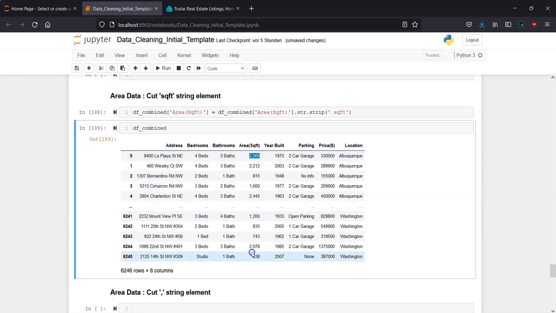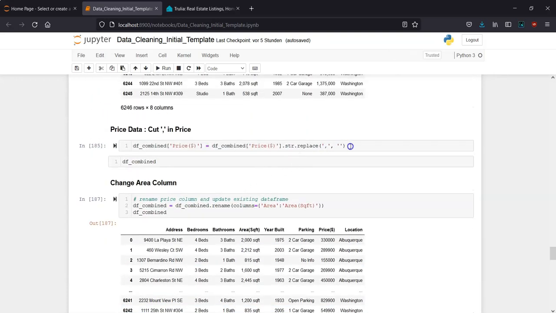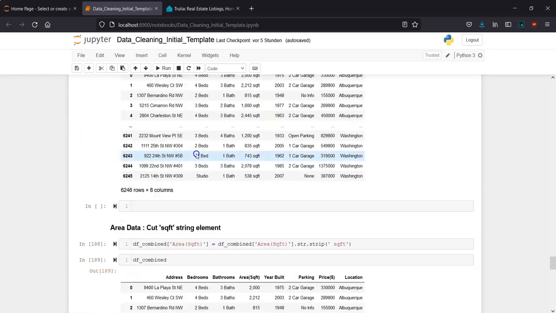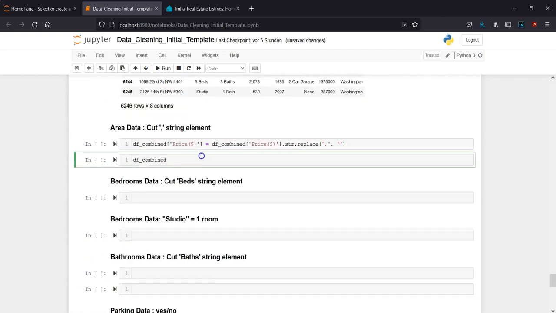Okay, now let's go ahead and do the same as we've done for the price. Let's remove this comma here. Okay, let's do it. And here I've scrolled up, let's make life a little bit easier. Copy this cell here, go back down, paste it here. And now, again, we have to modify this stuff here.